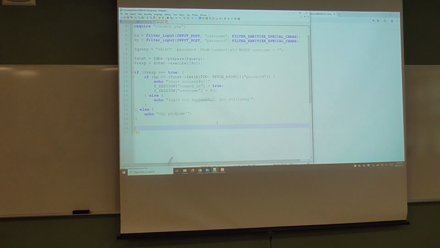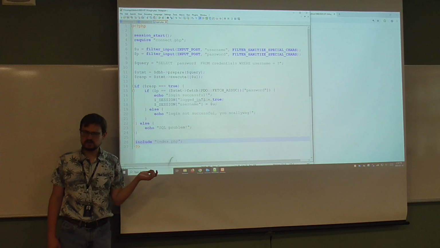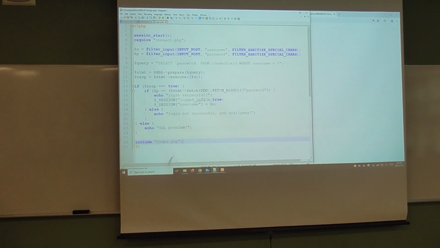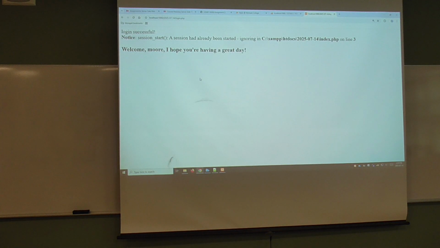For example, down here, include index.php. It feels weird and wrong to put an include statement at the bottom of a file. But watch the effect. Ah, there it is. The session has already started. Oh yes.